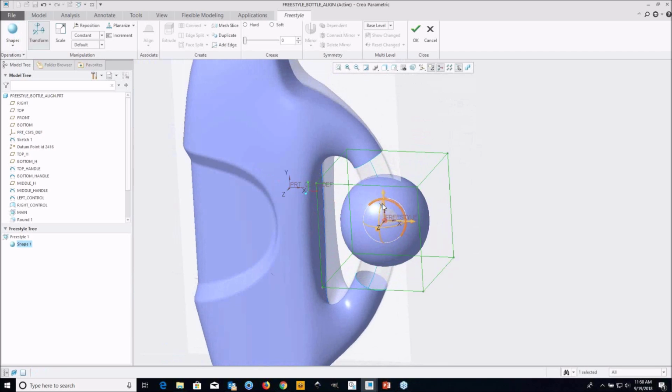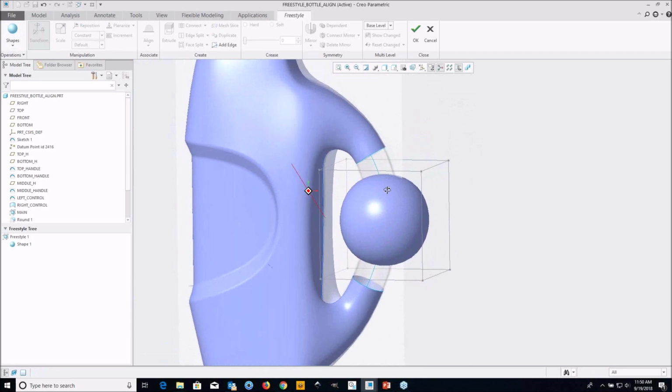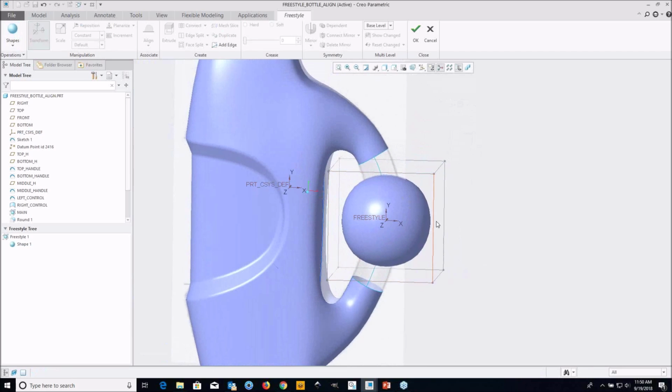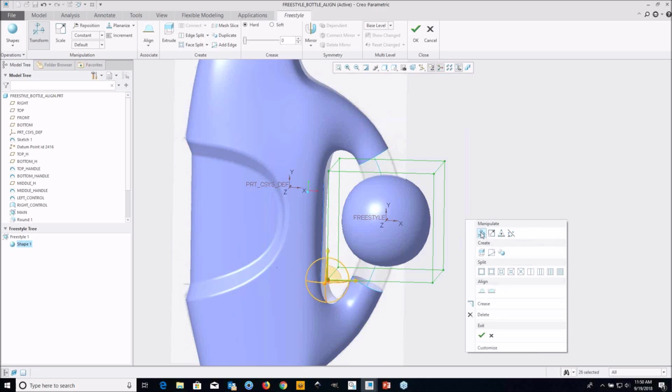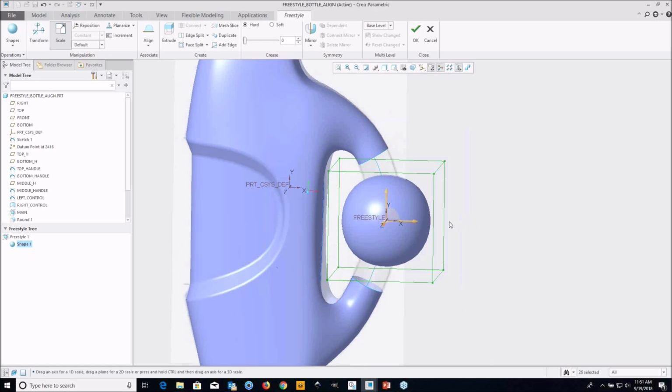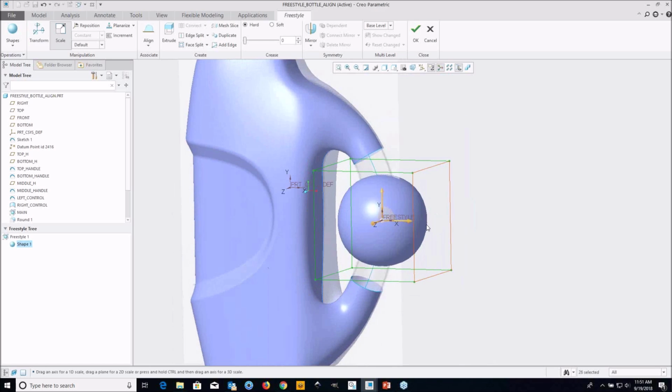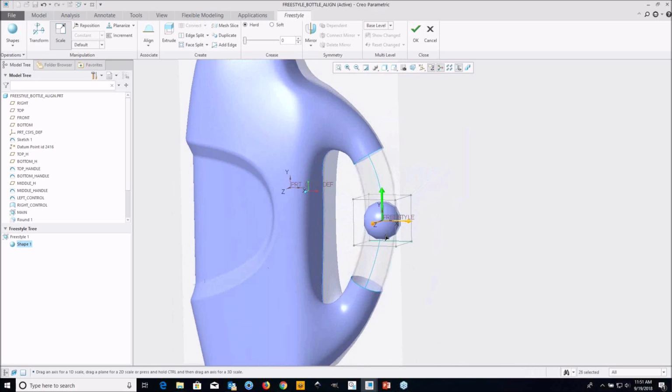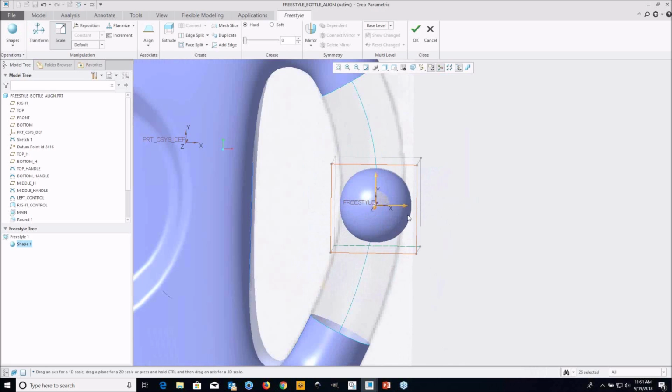Okay. I want to scale this down because you can see that this sphere is a little bit too big. So what I'm going to do is box select all of the edges, right click, and we're now in translation mode. We're going to select scale. And then to uniformly scale this sphere, I'm going to hold Control and that translation handle and drop that down. All right. Then I'll move back to translation from scale and move that over a bit. All right.